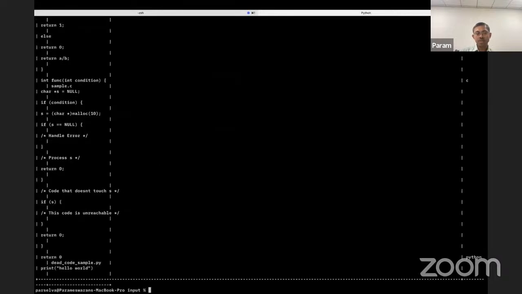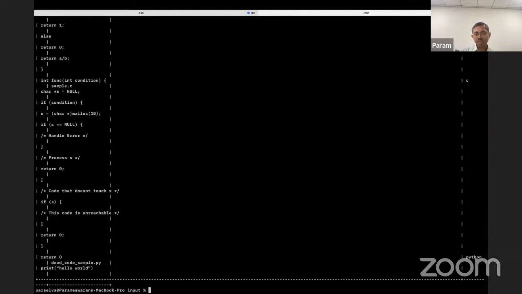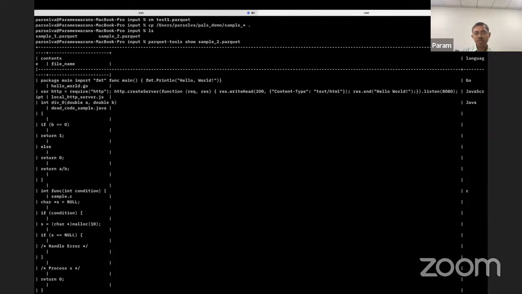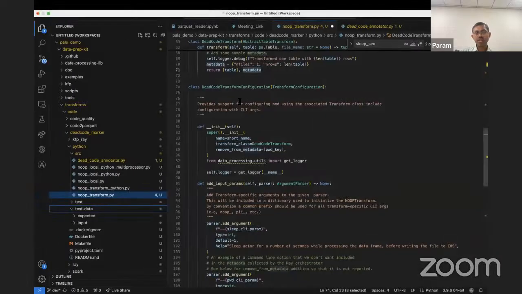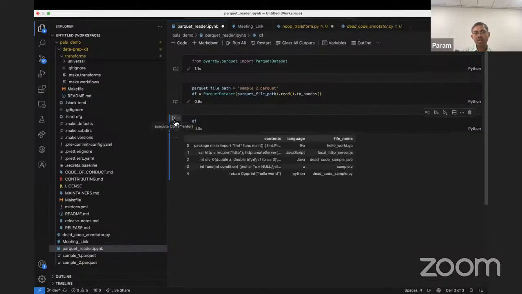So these are the different values. It has a contents column, the language, and the file name. I think it is not easily readable, so I'll show this here. I just prepared one notebook, where I'm using some API or Python classes to read this particular Parquet file.